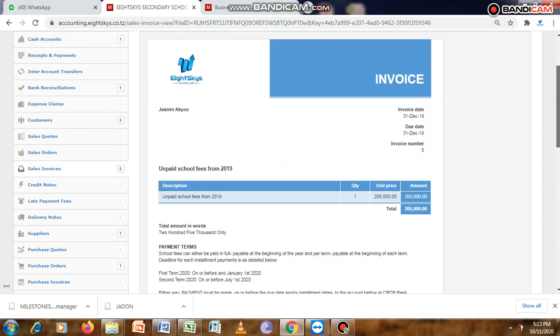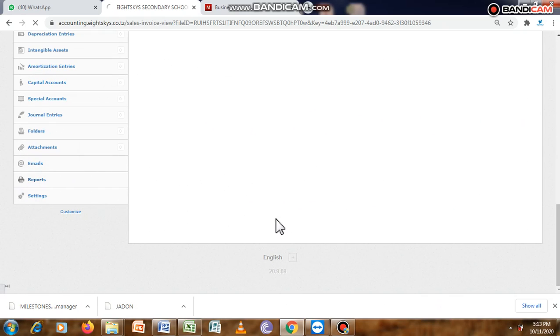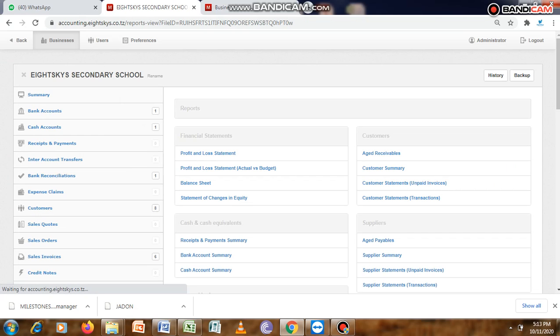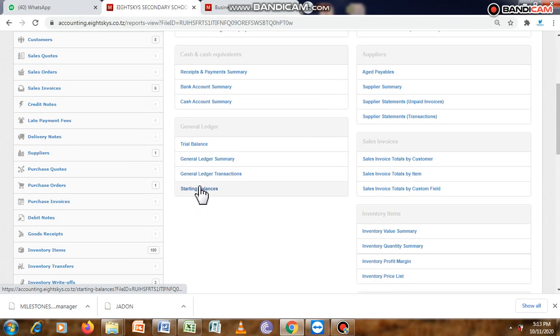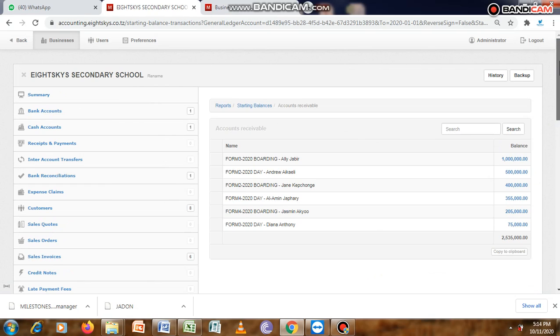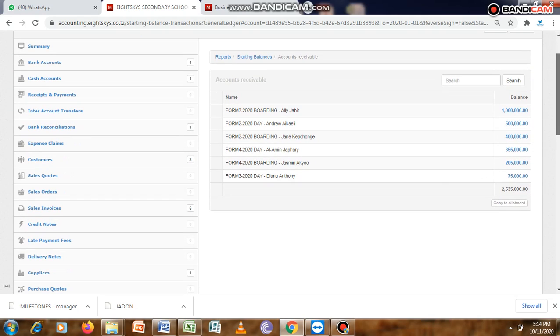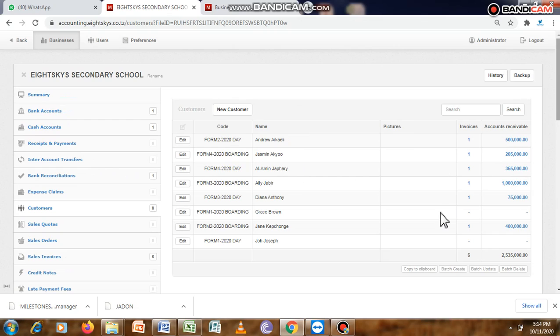Once you do this, let's see the effect of what we have just done. You scroll down to reports. Once you click on reports, we have a specific report for opening balances. So you click on starting balances here. You will be able to see we have this amount of account receivable. And when you click on this figure, it will show you the names. These are the names. Another way to verify what you have done, you can simply click on customers. Once you click on customers, you have these customers and you have the names.